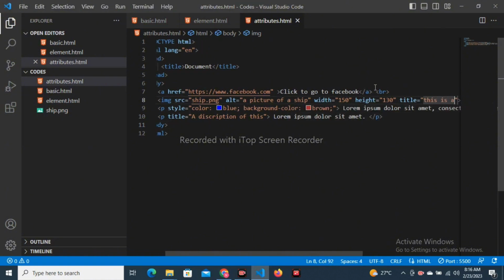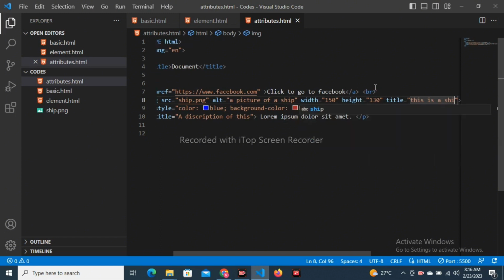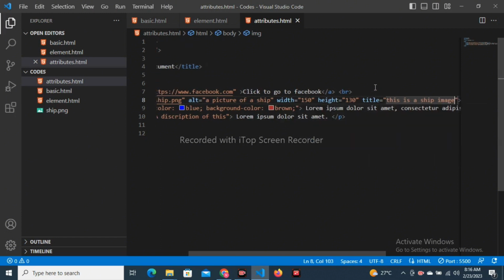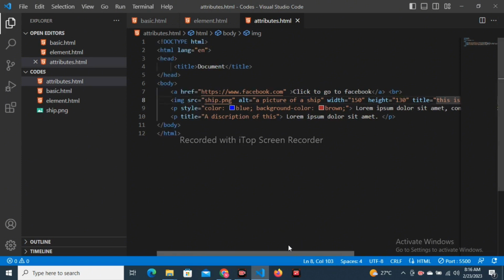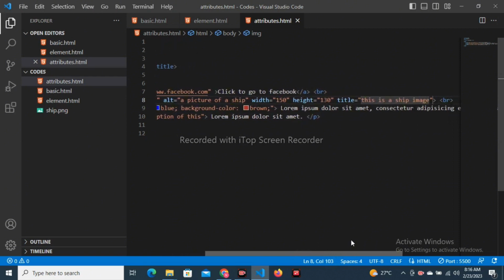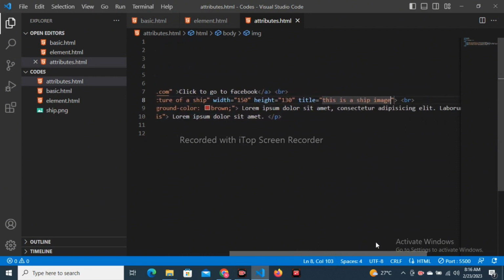Sorry, it's a ship image. And note that you can add more than one attribute in an element. So how many attributes have I added in this image? I've added the source attribute, the alternative attribute, the width and height attributes, and another one is the title attribute. So this is to tell you that you can add more than one attribute in an element.